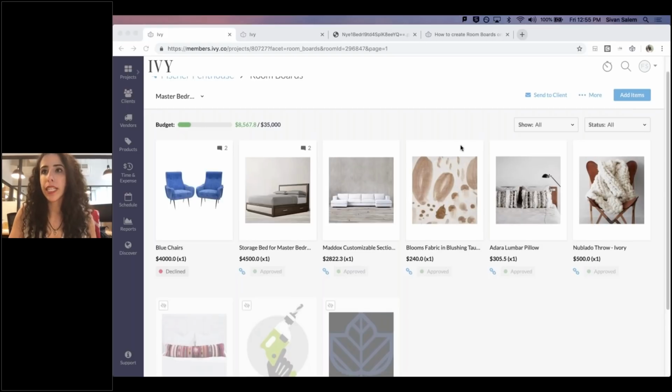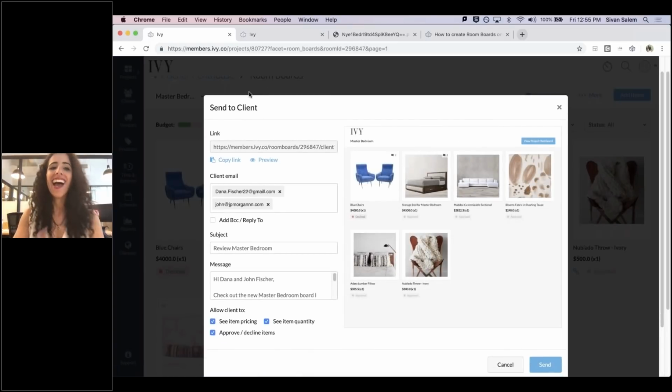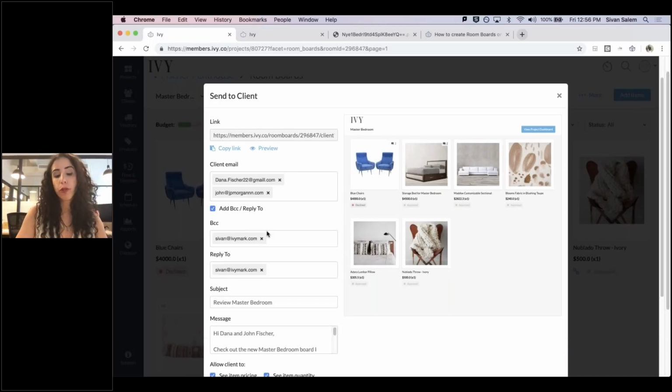Oh, great question, Nikoya. You're asking, how does it look like if you're emailing the room board instead of sharing the entire dashboard? I didn't show you that. Great question. You would click send to client and you'll see what it looks like, but you'll see over here, it sends it to the client email. You can BCC yourself or reply to.